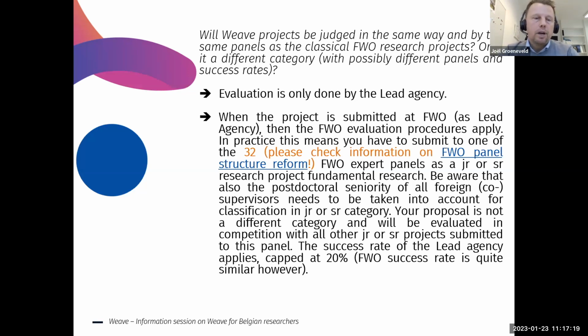And please be aware that also the postdoctoral seniority of all foreign co-supervisors needs to be taken into account for classification in the junior or senior category. Your proposal is not a different category and will be evaluated in competition with all other junior or senior projects submitted to this panel. So the success rate of the lead agency applies, and it's capped at 20%. And in fact, the FWO success rate is quite similar.